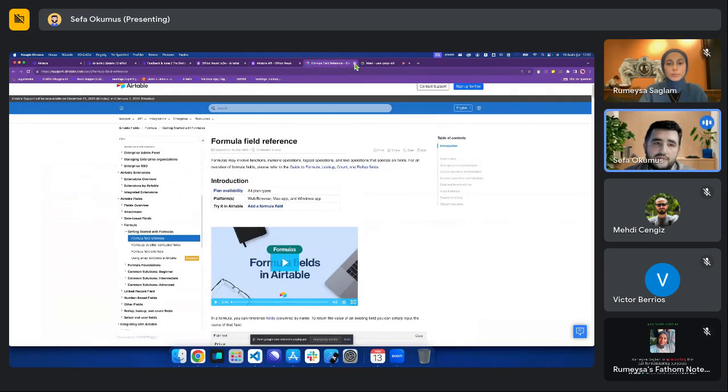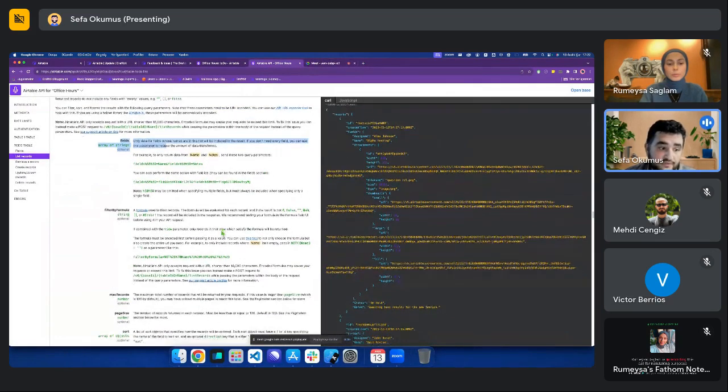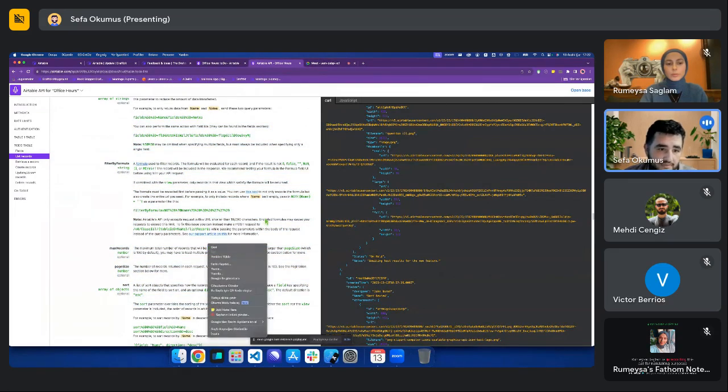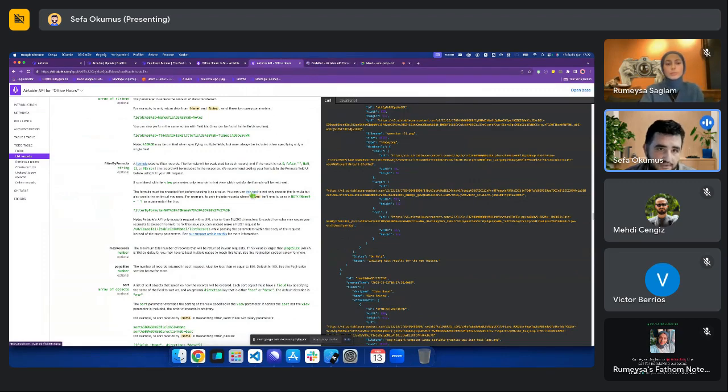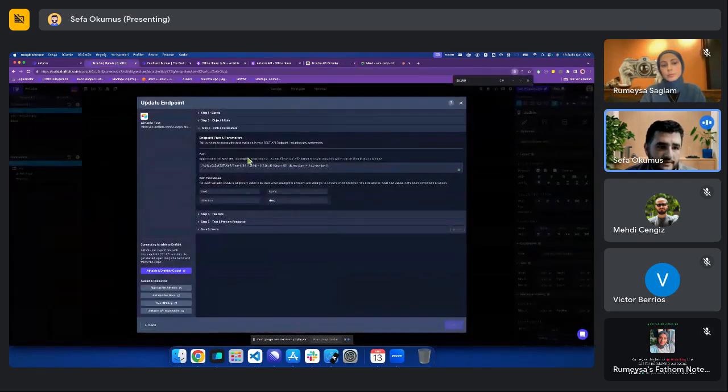You can take a look at this documentation and see filter by formulas, and there are so many other things that you can look at in their documentation. You can do some calculations, for example multiplying some values, and sort the values based on that information, all used by these query parameters.